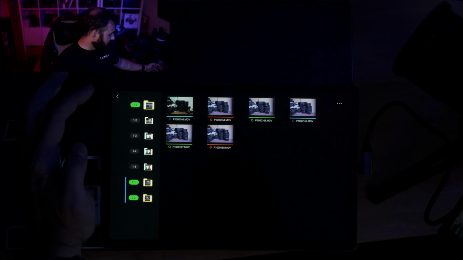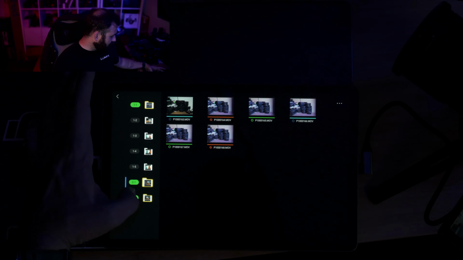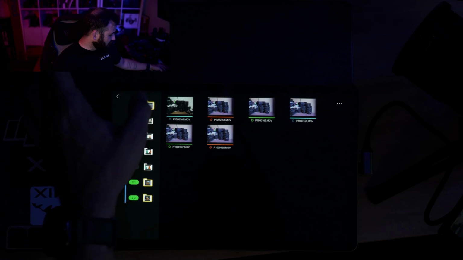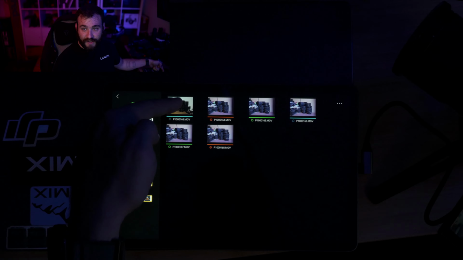I also have the ability to swipe right, and I can hit on the different scenes that I've captured, and I can look in here and say, okay, here are all of my shots that I've had. Here's my good shot. Here's a good shot because they're green.